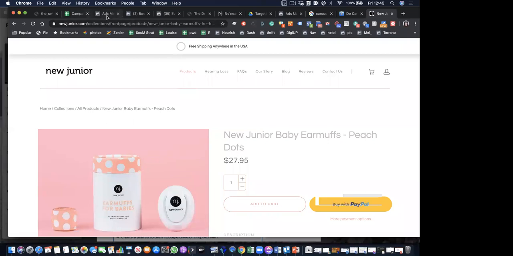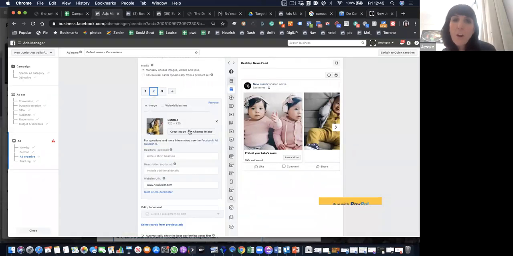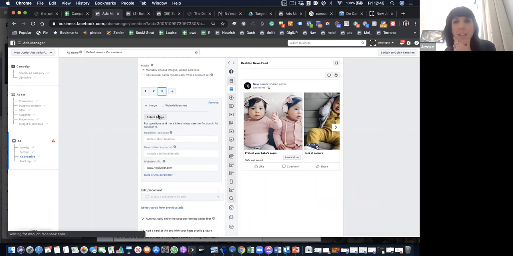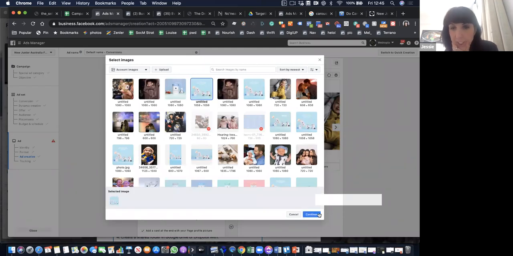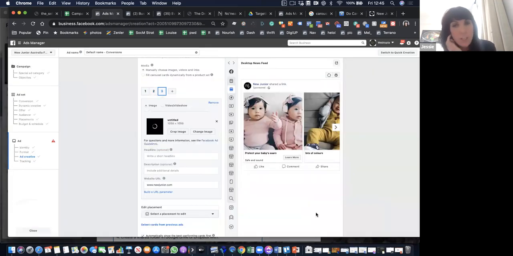Cool. So then you can go through and create a second image here and another headline, lots of colors or something like this, blah, blah, blah. And then another one here that is maybe more of a studio type image.